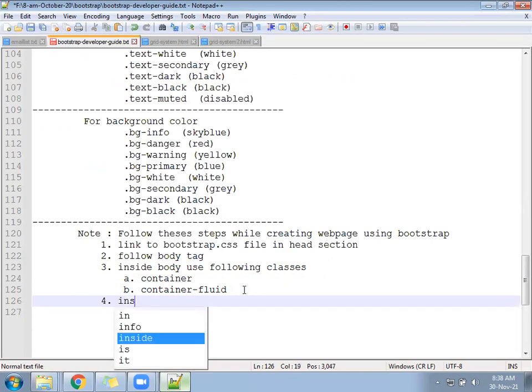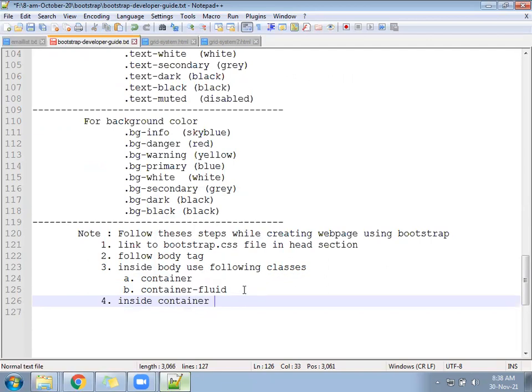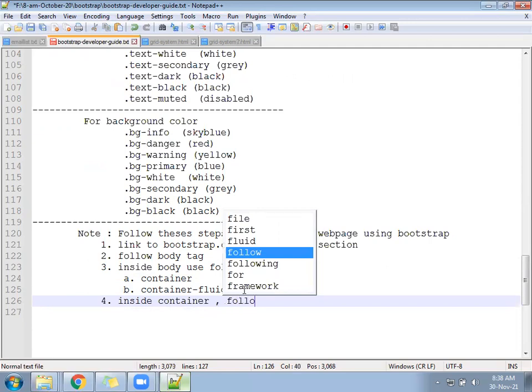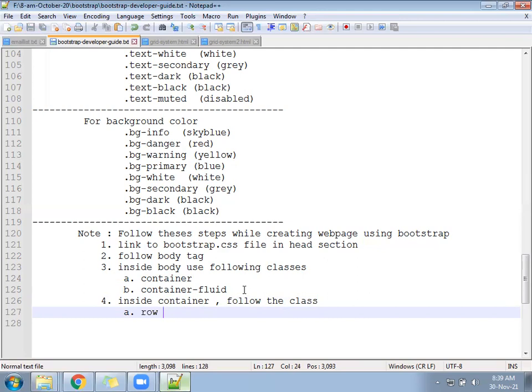Inside container, follow the class. Inside the container, follow the row class.